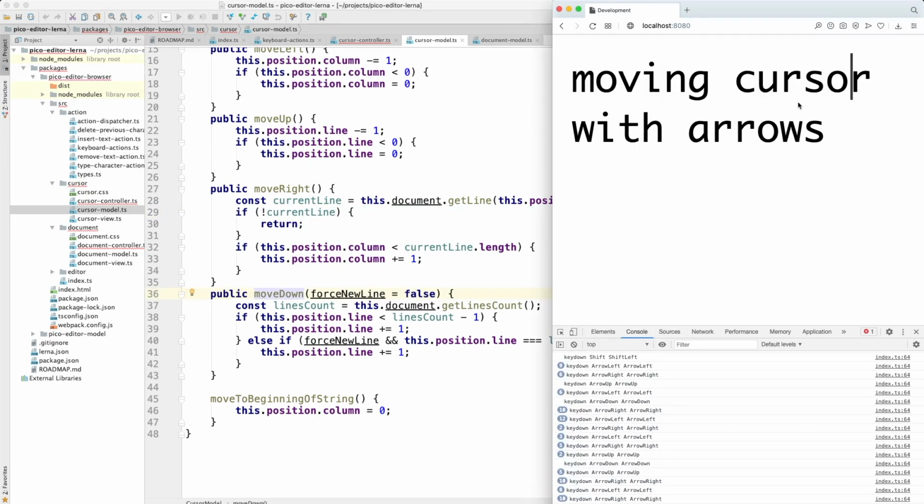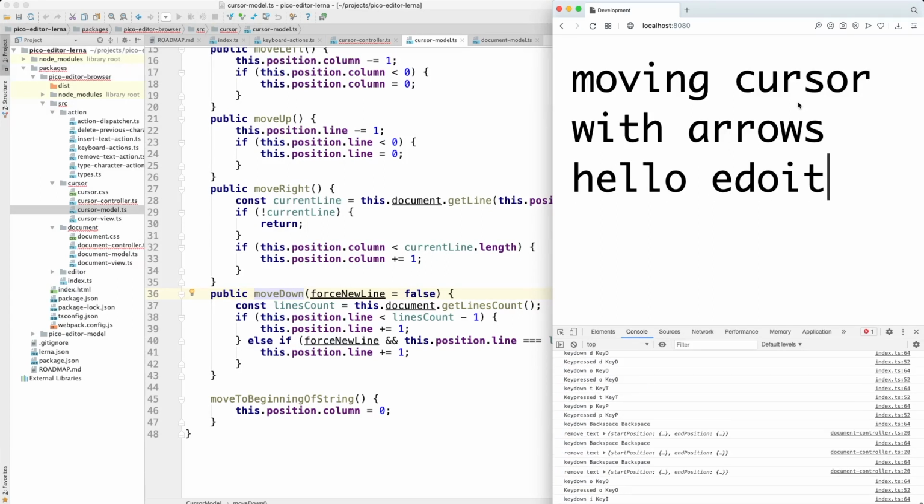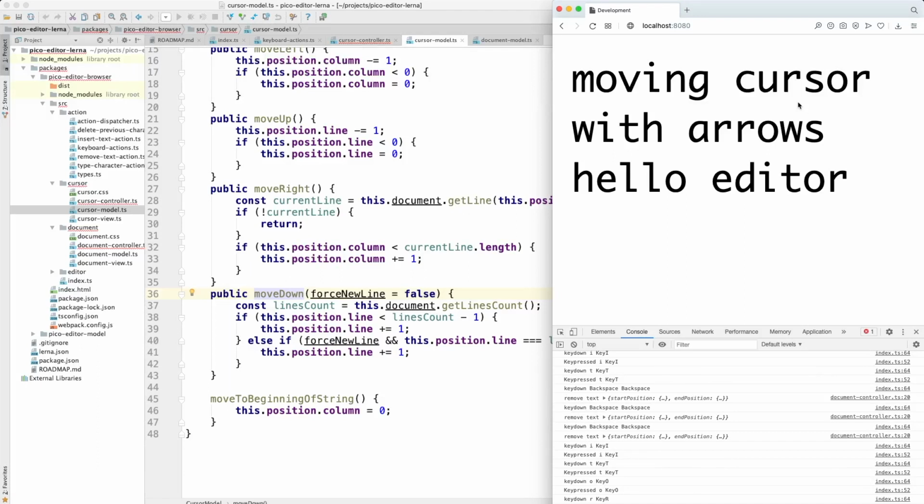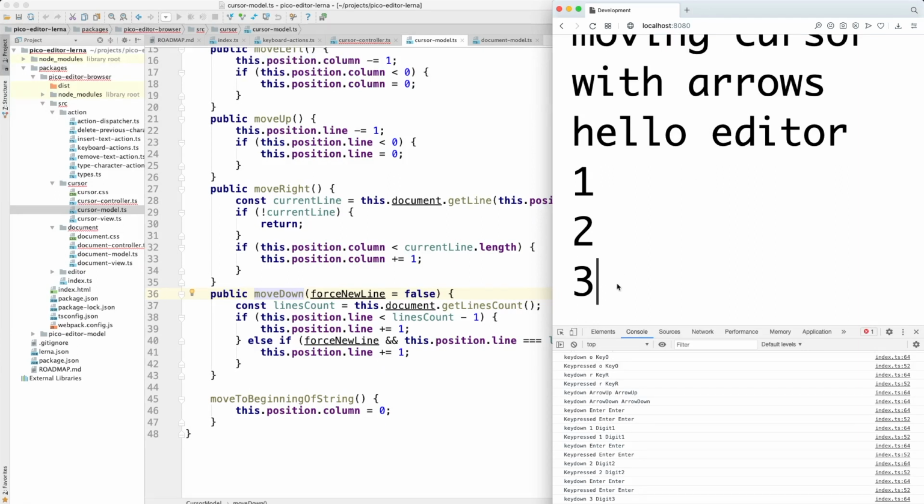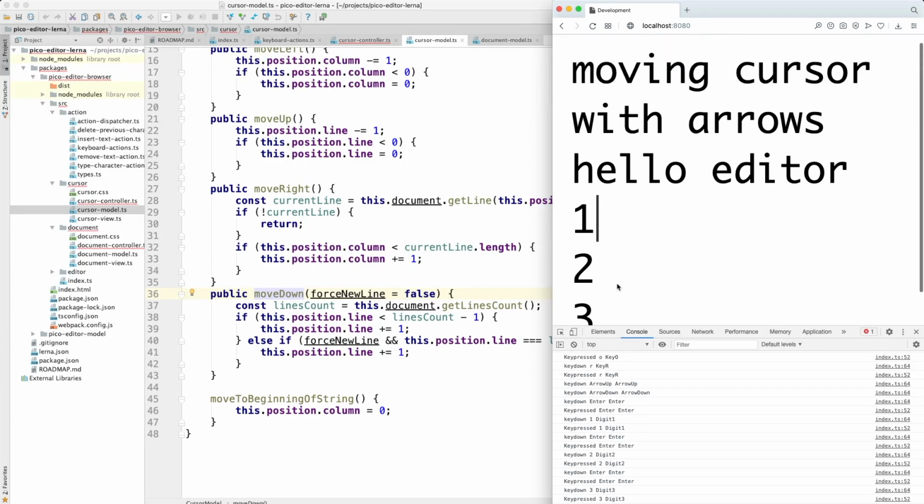The most complicated method here is move down, and that's because we use move down in two cases. One is when I hit the down arrow and I go to the line below, but then also when I hit enter, I also go to the line below. So here, when I hit enter, the cursor moves down to the beginning of the new line.